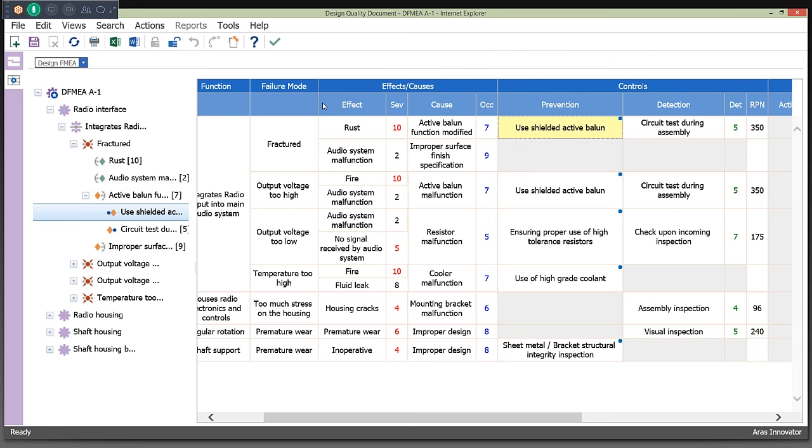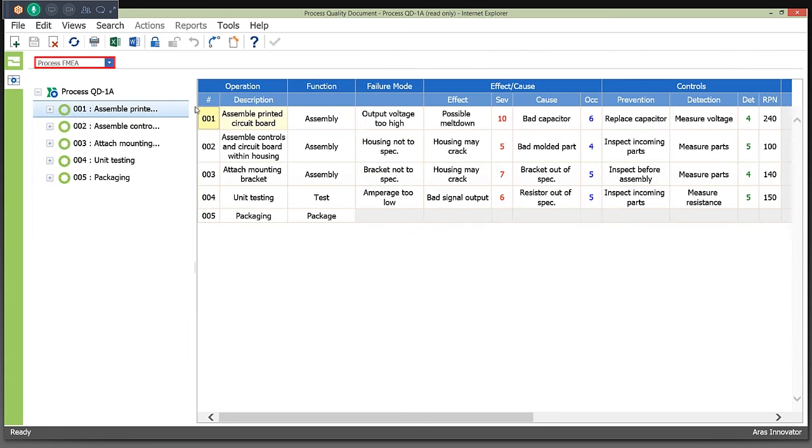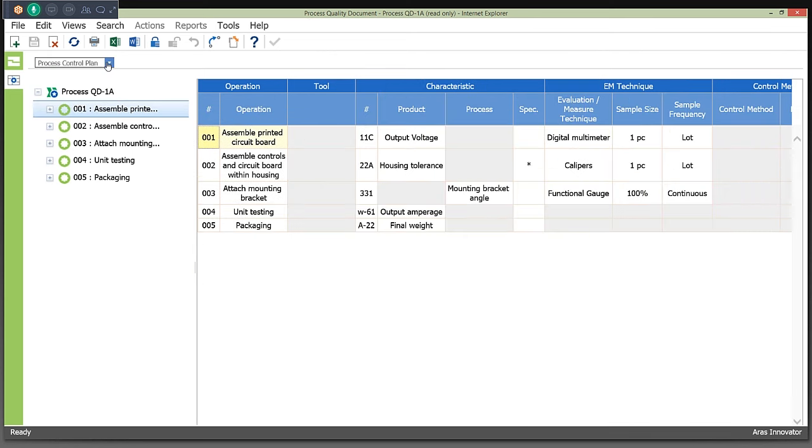So this is a design FMEA. We also support the process FMEA, as shown here, the process quality document, the process control plan, and the process flow diagram.